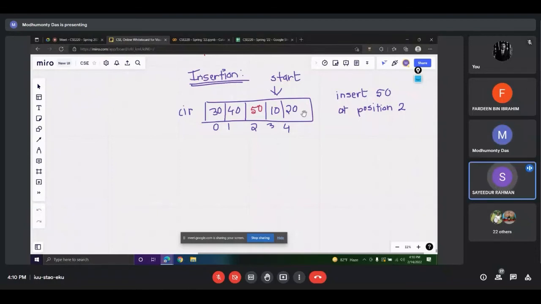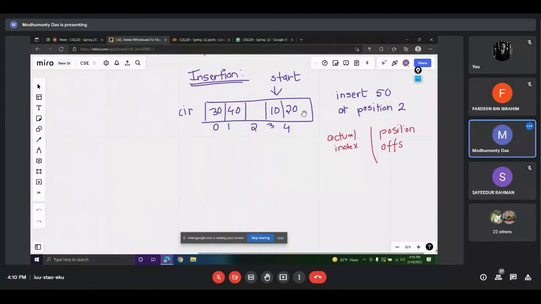You tell me. No, it's a position, not index. Index? Yeah, position 2 means index 1. Position 2 means index 0, by the way. Okay, we'll come to that. What you have to understand is the difference between actual index and position or offset. We will come across this term offset in MCQ questions as well. Actual index and position or offset are not the same thing.